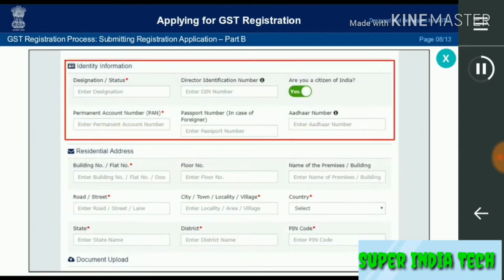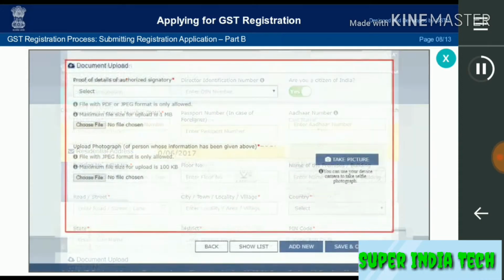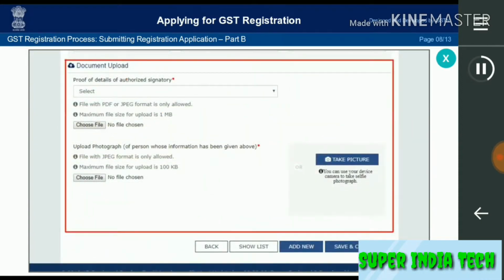Provide identity information, residential address with PIN code, and upload necessary proof of authorization as signatory along with a photograph. Make sure the photograph is in JPEG format and size is less than 100 KB.